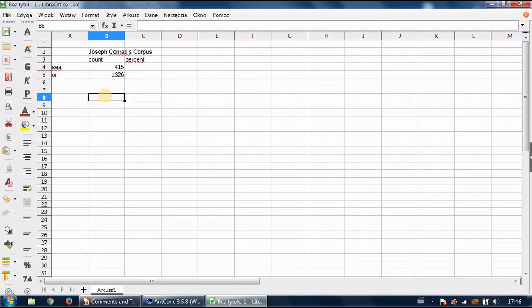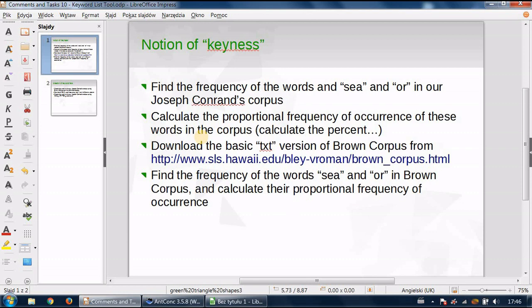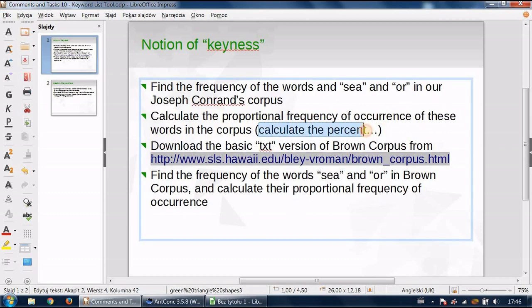Okay, and the next thing I want you to do is to calculate the proportional frequency of occurrence of these words in the corpus. So in other words, calculate the percent for these words out of the whole corpus. So please do it now.